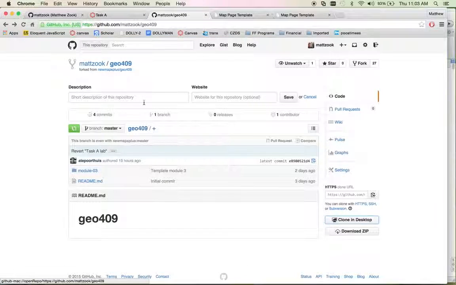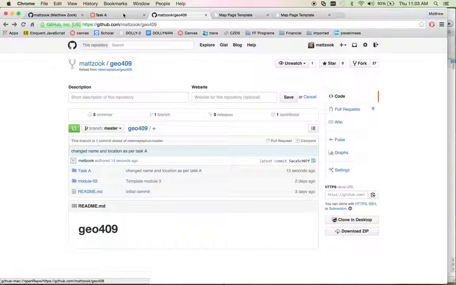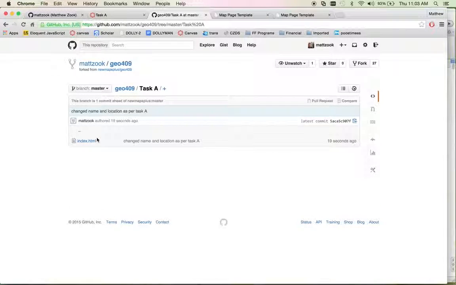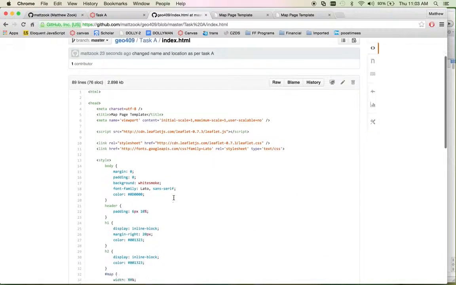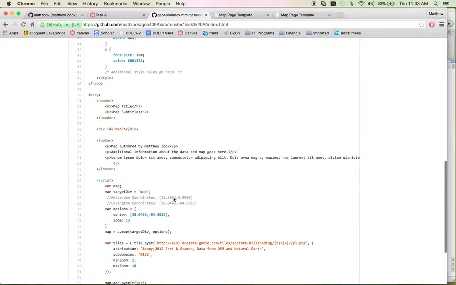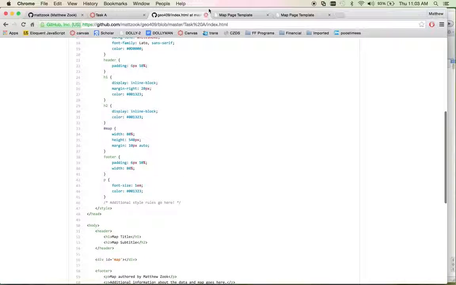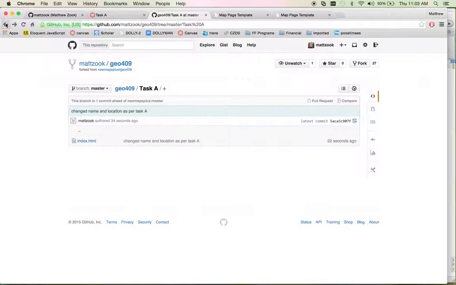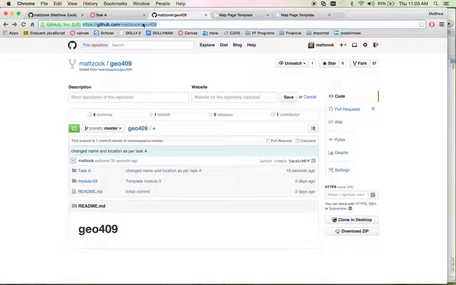Let me refresh this here. And so you can see here's my repository. It started out with module 3. Now we have task A and an index file, which if we look at, has my name and the coordinates down there. So essentially, that's what we've done. Then we'll just take this URL right here and submit it for the grading, so we can get a look at it.